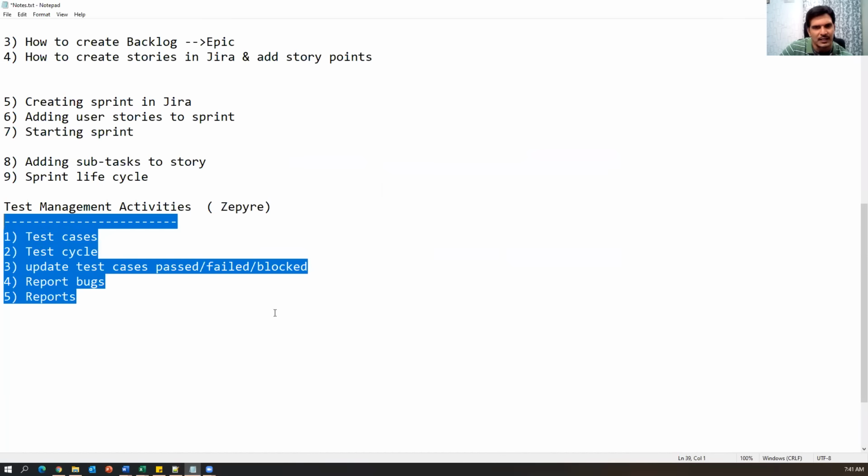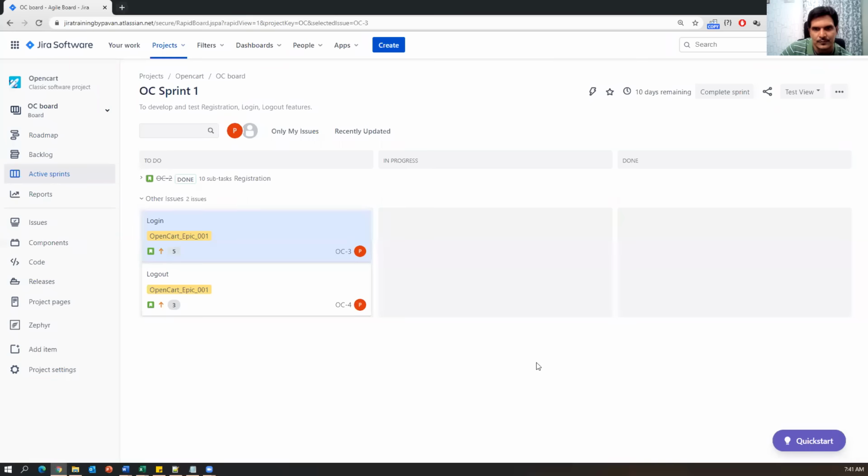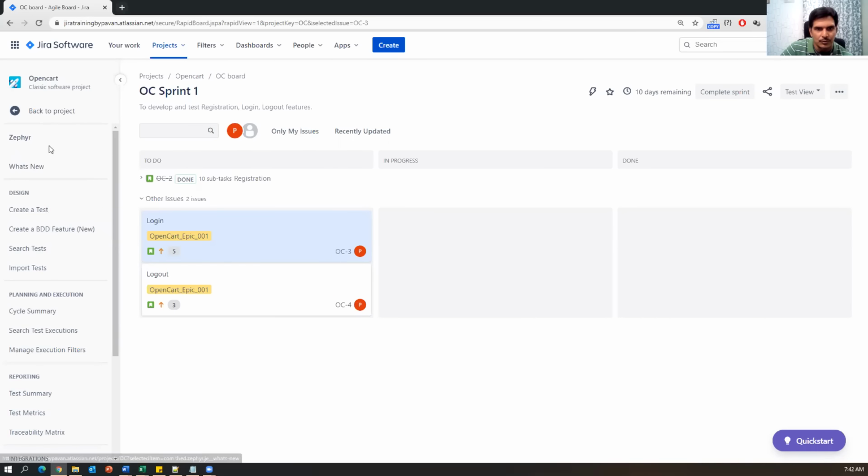Very simple and very easy also. First let me show you how to write test cases. To write test cases, first we need to go to Zephyr here. These are all the options available for the Agile or Scrum process, but if you want to do test management activities, we need to click on the Zephyr option here. Click on Zephyr, then it gives you a few more options, with multiple sections: design, planning and execution, reporting, and integrations.